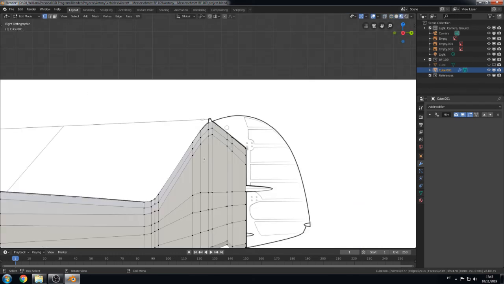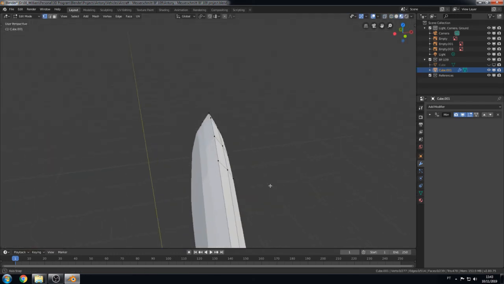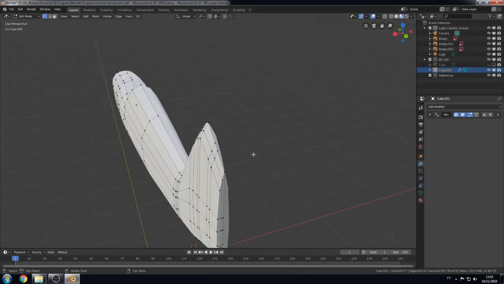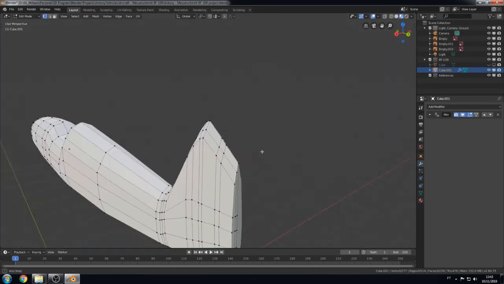Now we leave it back on the low div, and there you got the majestic BF-109.